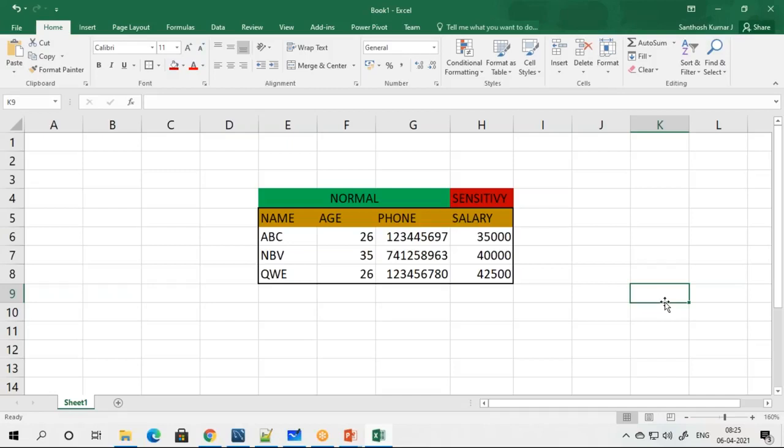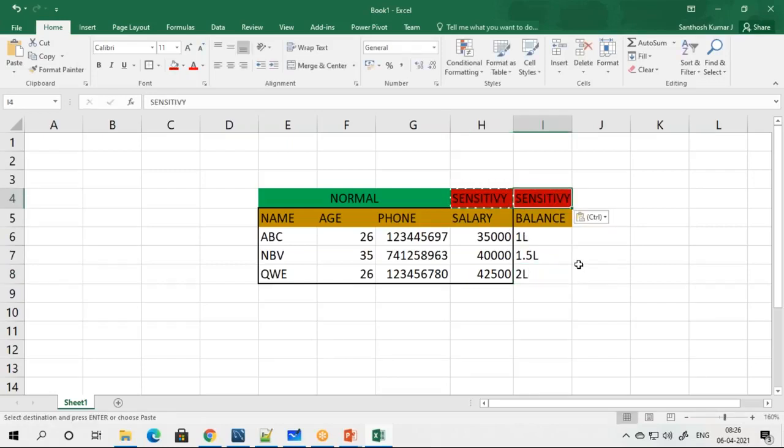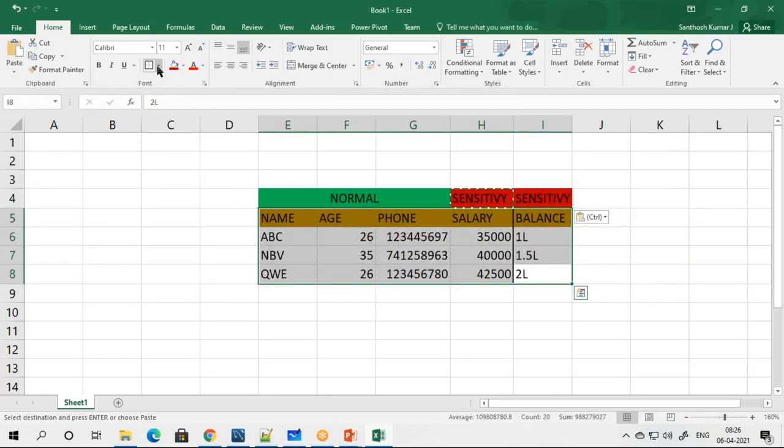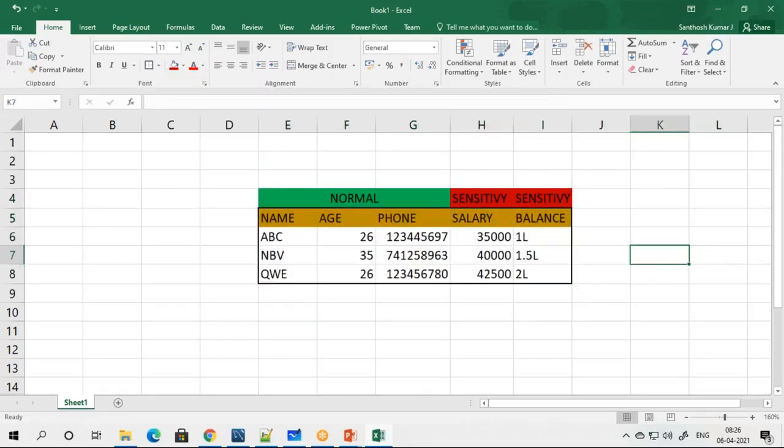So this is a sensitive table. Let us say I have one more, I will make it balance. Maybe this guy has 1 lakh, this guy has 1.5 lakh balance, and this guy has 2 lakh balance. So everything I will again treat as sensitive.